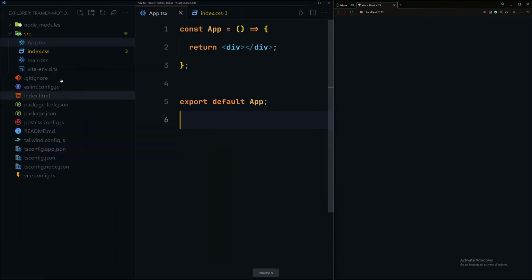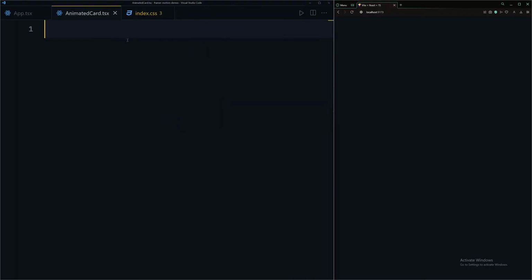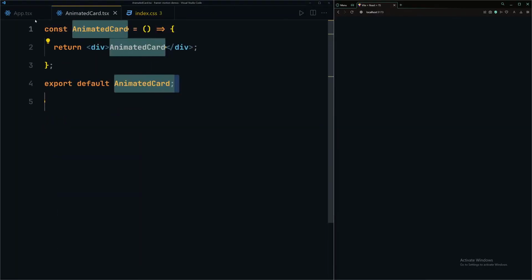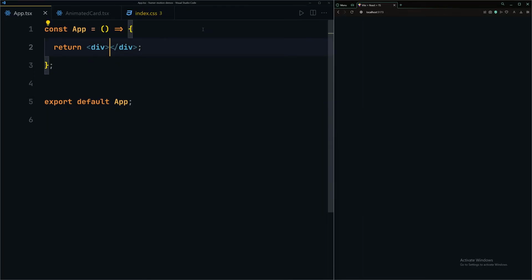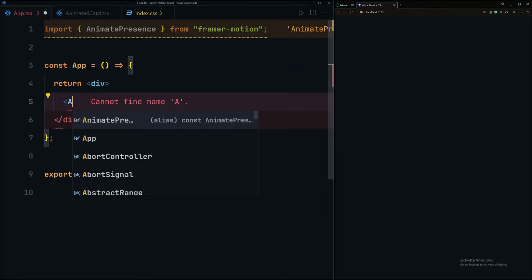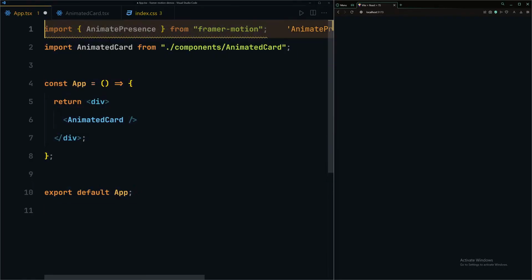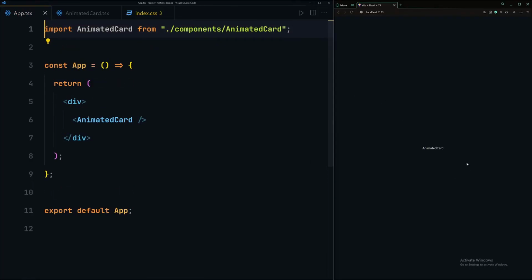Okay, so time for the demo. I'm going to create a folder with the name of components, and then AnimatedCard.tsx. Let's just use our RAFCE inside there, and register my component. Right, not AnimatedPresence, goddamn it. AnimatedCard, and create my component and remove that one. Here you can see we are now getting our animated card, which is looking super awesome.